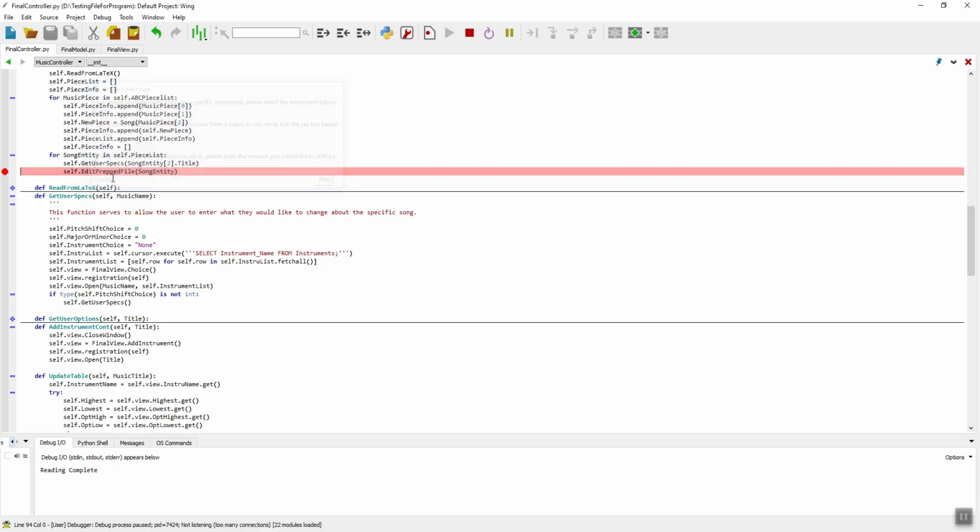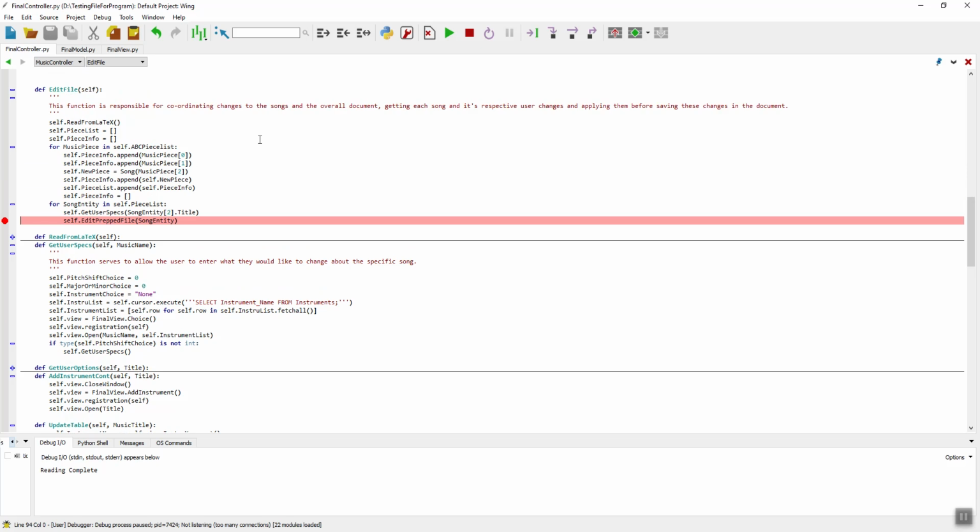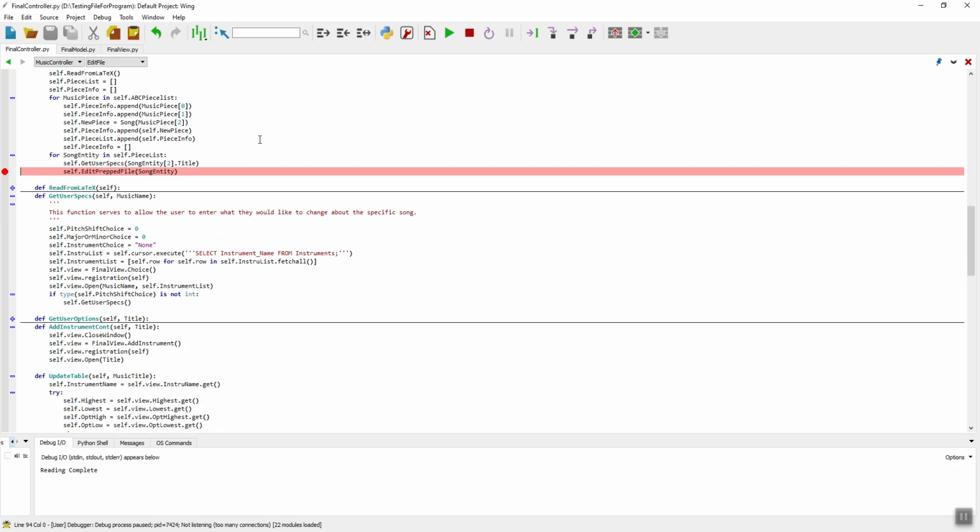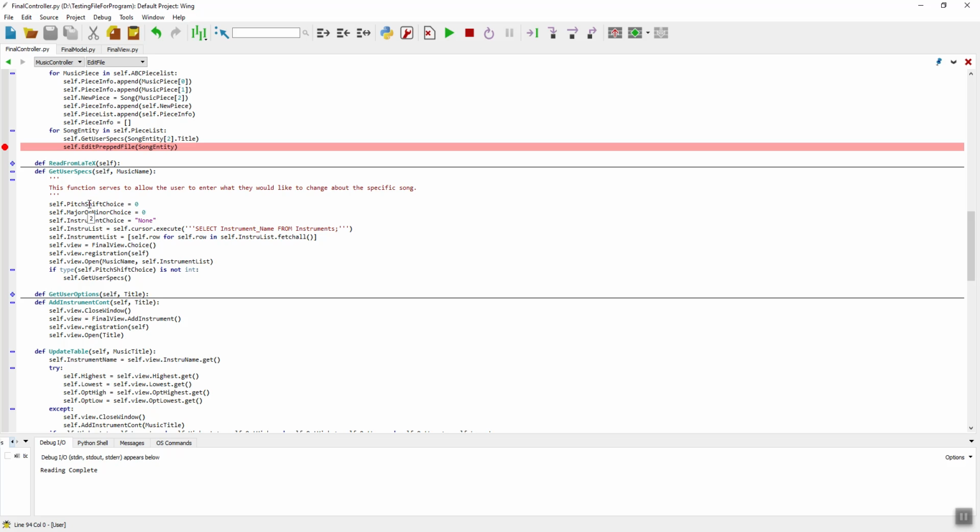And as I click confirm, the breakpoint kicks in, and we can see that the pitch shift choice has now become 2. The major to minor choice has now become 1, the logical equivalent of true, and instrument choice has now become flute, demonstrating that when the confirm button is pressed, the variables are retrieved from the GUI.